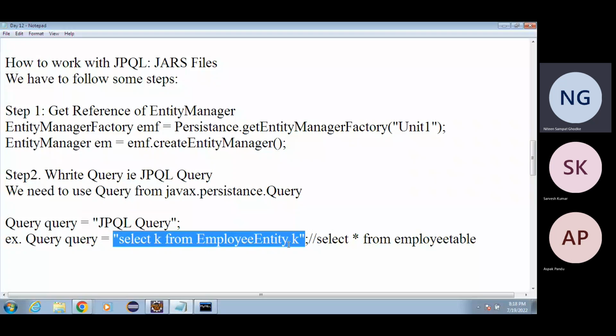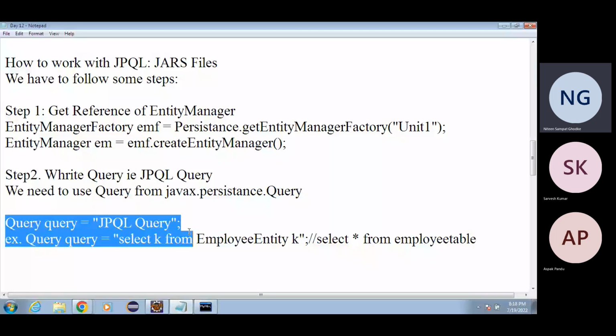Whenever you have to use employee ID, employee name, employee salary, in exactly the same way you can write k.employeeID, k.name, k.salary. It will work like that, but only within a query like this. So this is how we can create the query, that is step 2.